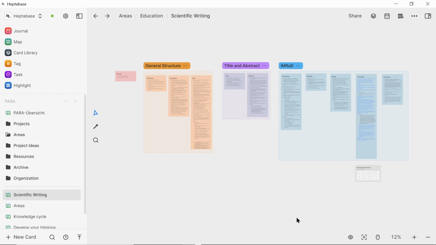Your most basic element here is a card. If you come from other personal knowledge management software, that might be called a note. In a card, you will often have the basic information about a concept or a topic. And you can then group your cards into different sections and use different colors for your cards. Here I created 3 sections about the general structure in scientific writing, about the title and abstract, and then the main body of an article.